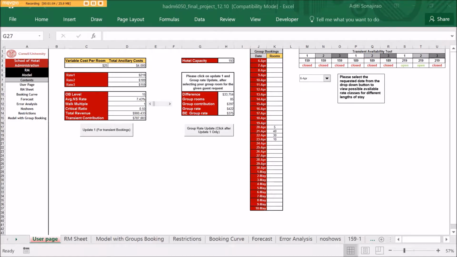Now I'm going to show you an example of how we work on a reservation request that comes in for a transient guest. Let's say you have a requirement to have a walk multiple of 3, which means that your cost for walking a guest is 3 times your average ADR. In which case your overbooking level would be about 13. It gets automatically calculated for you, so you don't actually have to worry about it.